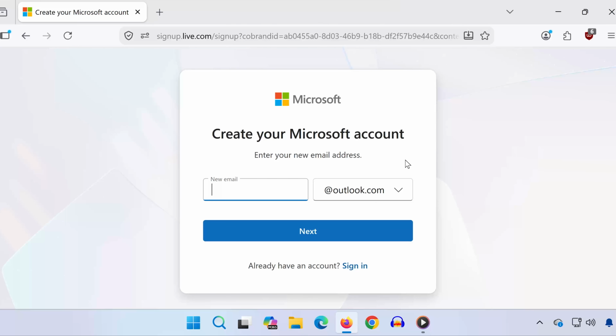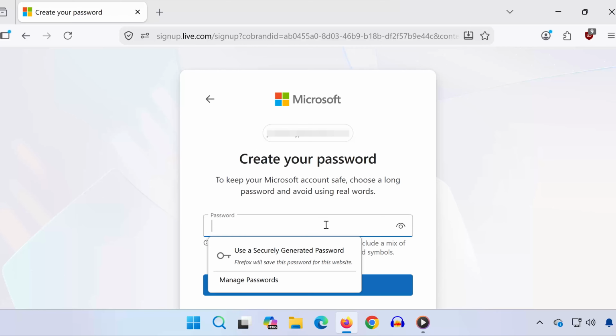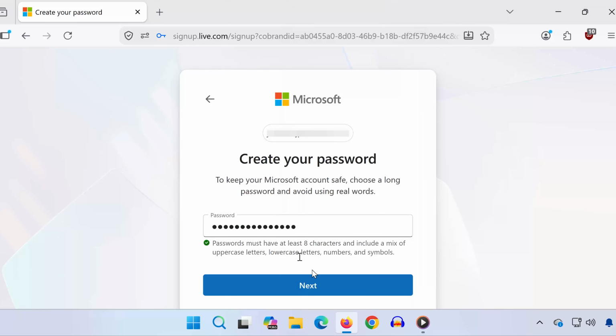Now enter the name you'd like to use for your new email address. You can choose whether you want it to end with @outlook.com or @hotmail.com. Once you've made your selection, click Next. Create a strong password for your account, then click Next.